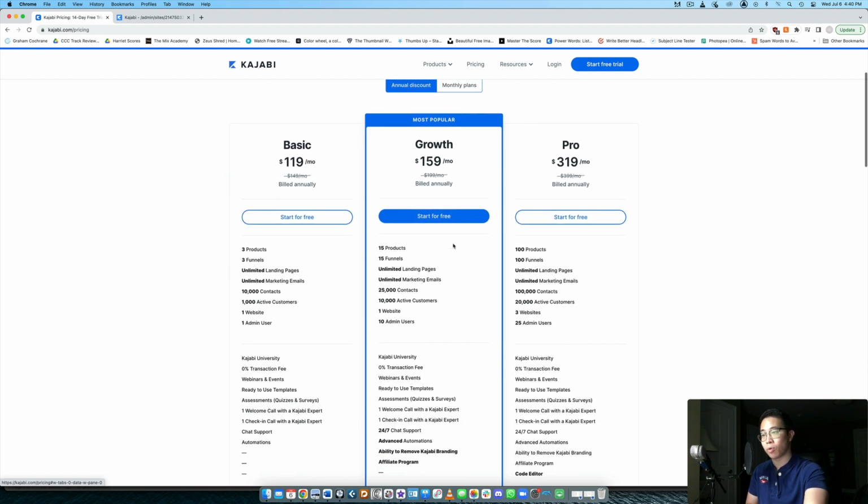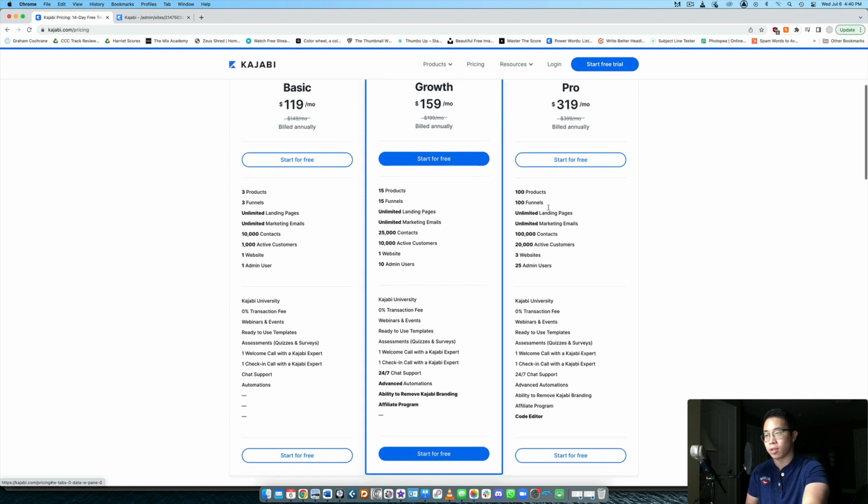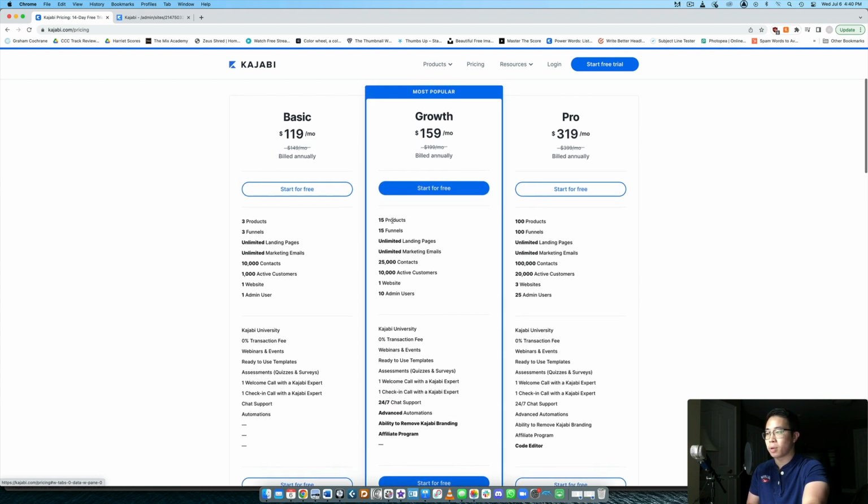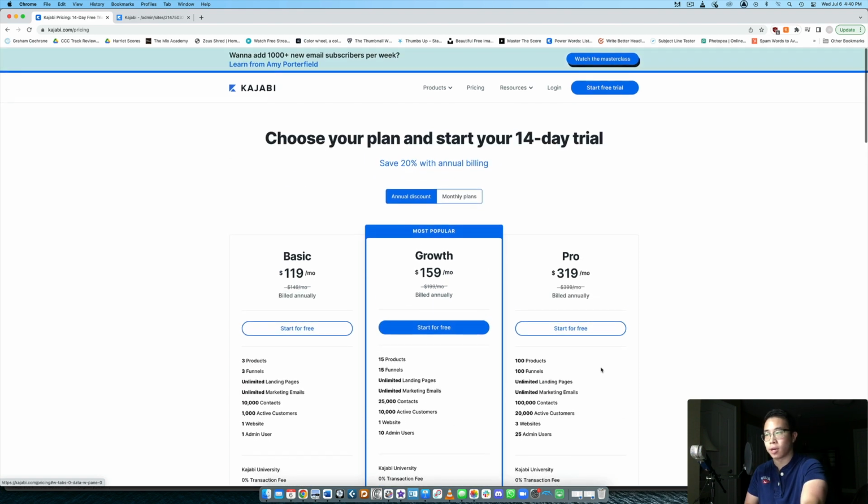You only want to pay more if you need to upgrade certain things. Like, the growth plan gives you 15 products, which is plenty, by the way, 15 pipelines, 15 funnels, unlimited landing pages, so you can create as many sales pages, as many opt-in pages as you want, unlimited marketing emails for email marketing, 25,000 people on your email list. Like, this is plenty for your online business. And if you really need to upgrade, then you can go to the Pro plan, which gives you way more stuff, but there you go.